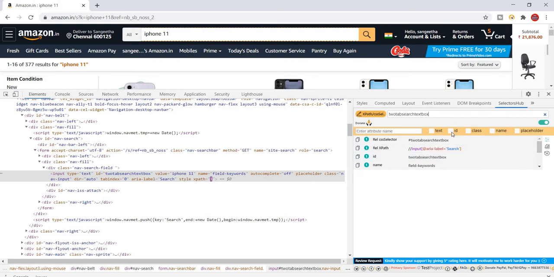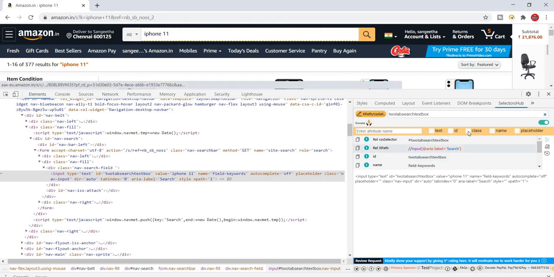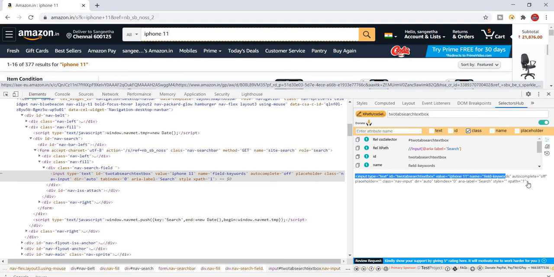Next I'm going to check whether this search text box has a class value or not. I check this class attribute, and it does not have one, right? See, it gives the whole HTML source code. Here itself you can easily find what locators are available. Okay, next I am going to check this name one. See, the matching keywords are highlighted.